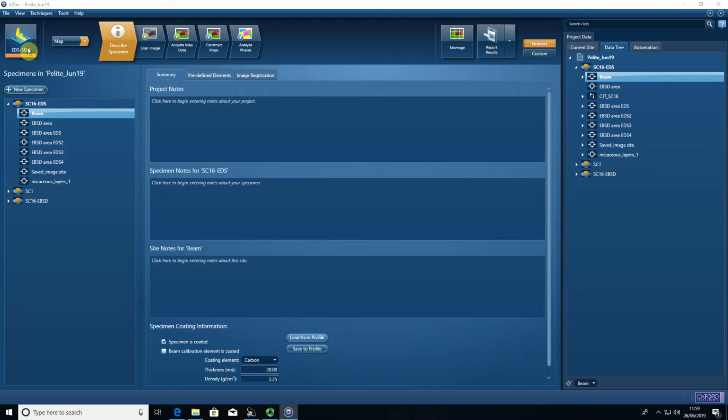So the main menu is situated in the top left of the software. In this portion you can either switch between EBSD mode or EDS SEM. Unless you've done EBSD, you need to be in EDS SEM for all of the tasks that I'm going to describe in these videos.